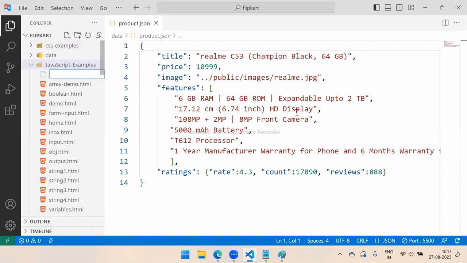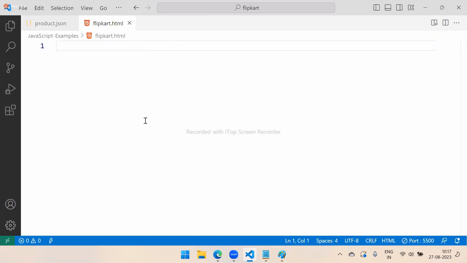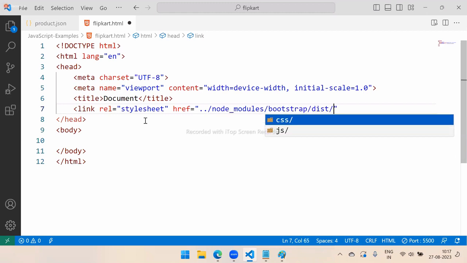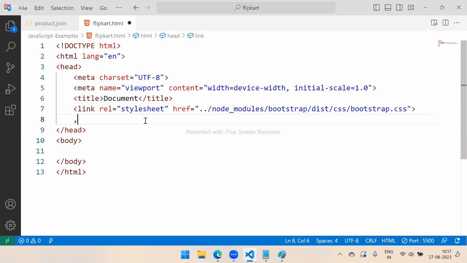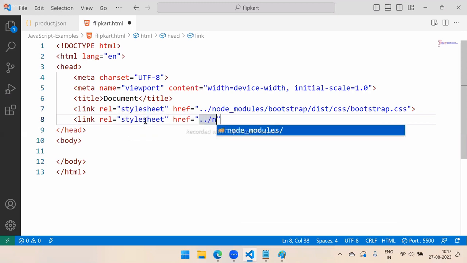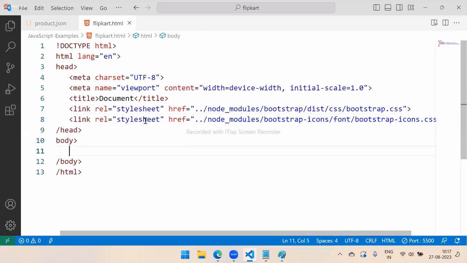I will add a new file, suppose I give it flipkart.html. In this we will create a simple design. We will create a link with rel stylesheet, href node_modules/bootstrap/dist/css/bootstrap.css. I'm just using Bootstrap, and I will add another link with rel stylesheet, href node_modules/bootstrap-icons/font/bootstrap-icons.css.